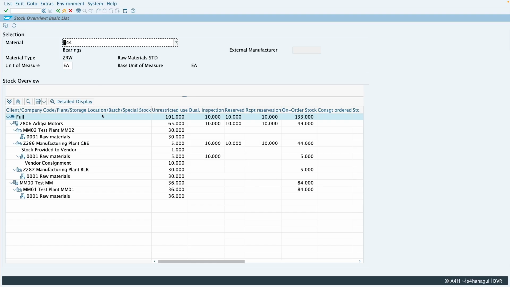So now you can see the system is showing me the hierarchy in the first column, and then the system is showing me the stock types in these columns. Each row represents a hierarchy level. The hierarchy level will start with the client. You can see this hierarchy level mentioned here also. You have client, then company code, then plant, then storage location, then batch, and then special stock. So these levels are shown in these particular columns.